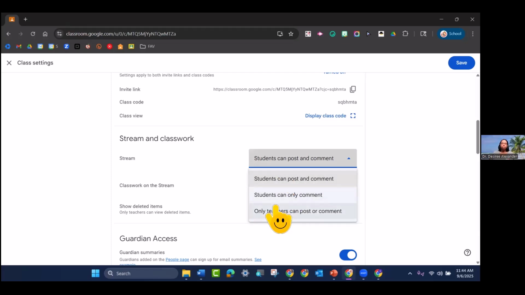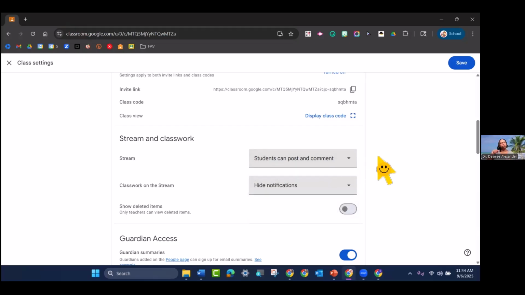But you choose this per Google Classroom. Remember, these settings are just for this one classroom. So per Google Classroom, you can pick what you want. The default is that students can comment and post. So if you never go and do anything with this, your students can comment and post. But only teachers can comment. So you can choose which one you want.